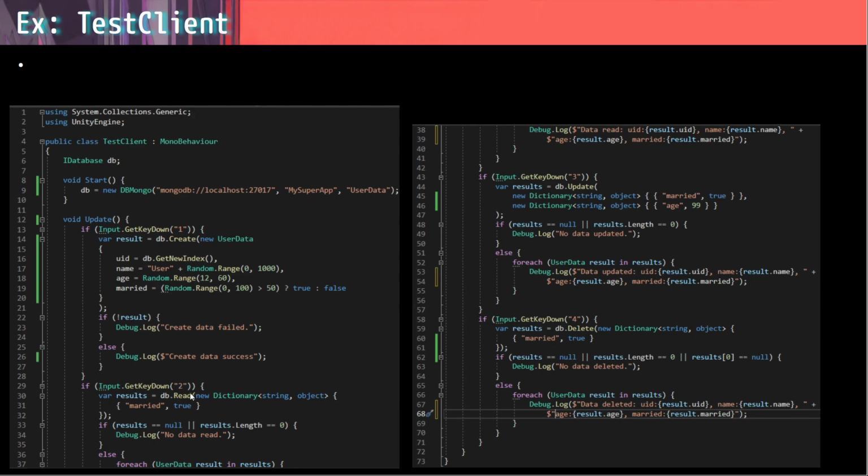And if the user presses 2, we're going to read some items from the dataset. We're looking for the married field, and looking for which items have a married field of true. So this will get the corresponding items, and let's put them into the results. And then we can analyze whether the results have any items and print out all the items in the results. And next we are doing similar things to test all four CRUD methods.